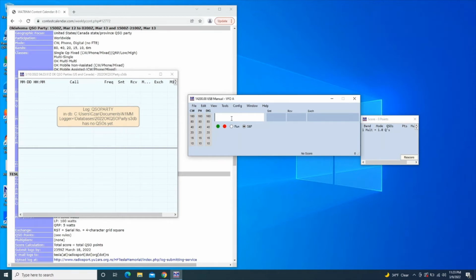So let's say I want to operate on 40 meters. I think if I type in 40, does that do it? It does not. Type in the frequency that you want to go to. Well, you can just do 7,000, right? When you submit a log for a contest, none of the contests, as far as I know, and I could be wrong, care which specific frequency you're on. They just want to know what band you're on.